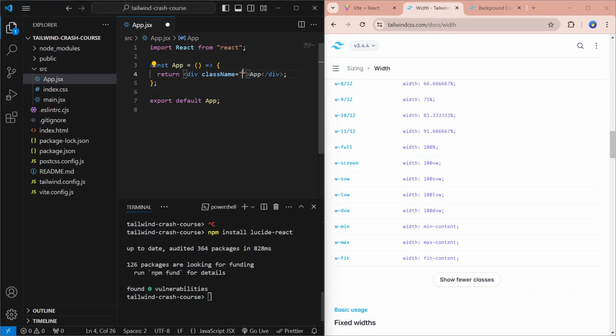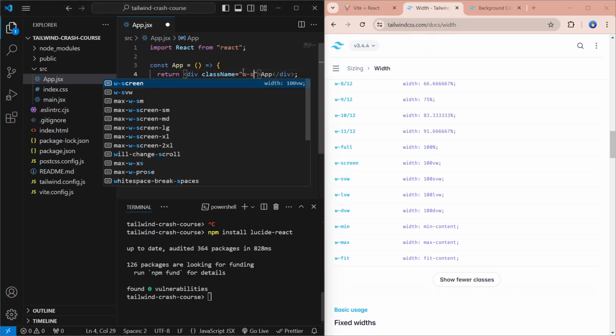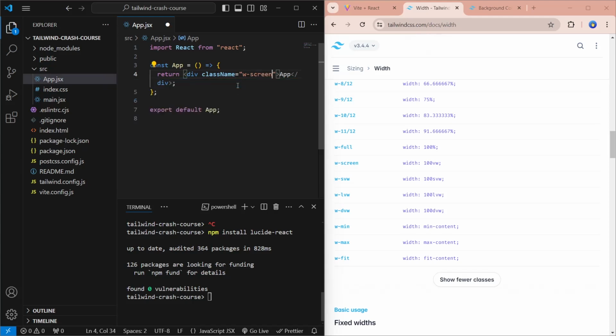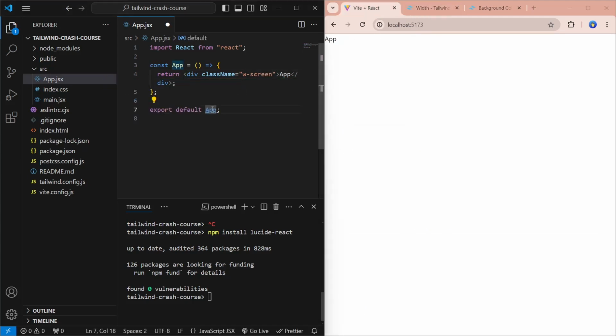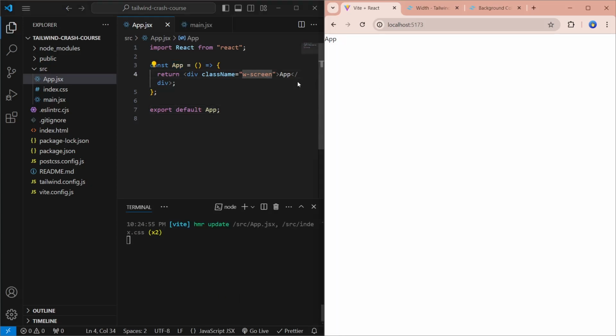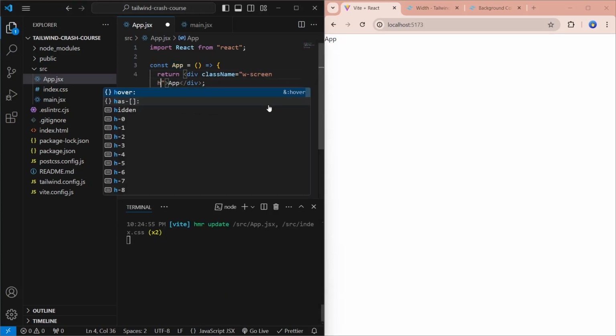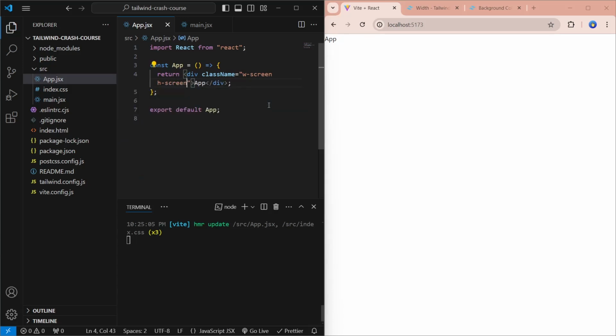So all we do is over here, we go w-screen. And you can see that VS Code is automatically recommending classes for us based on the IntelliSense that we added. So we'll choose w-screen. And then if we save and do npm run dev, we won't see anything for now, but we'll add the other classes. So firstly, we'll do h-screen as well so that it's the full height.